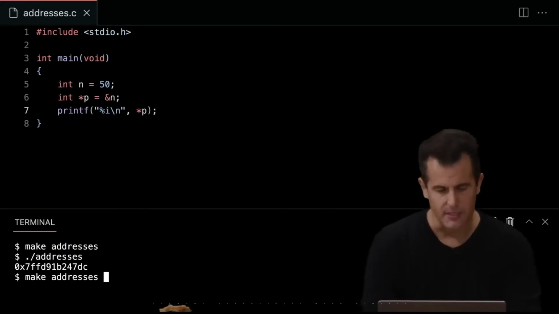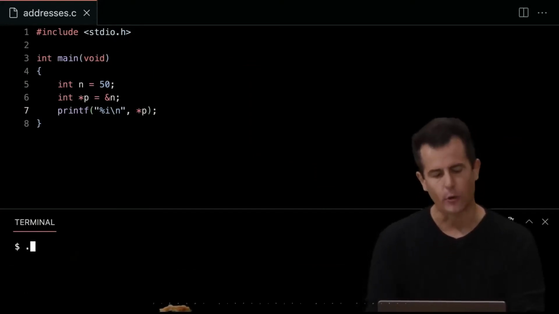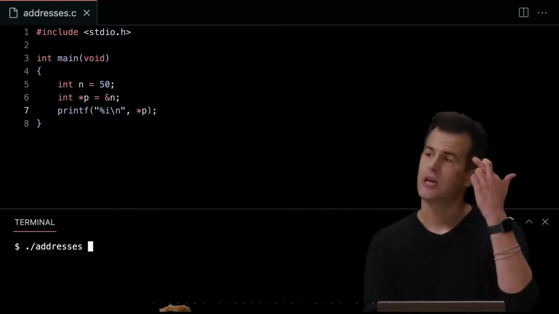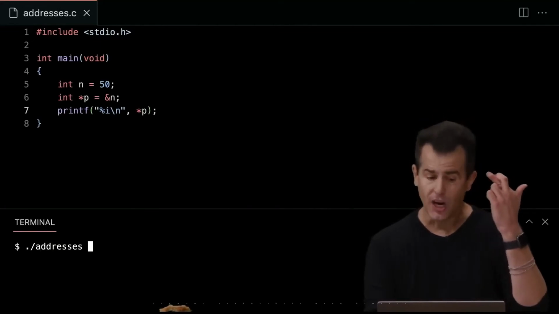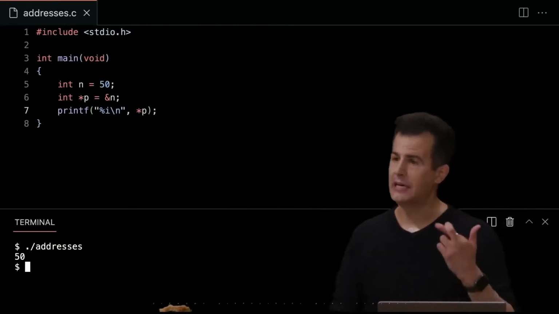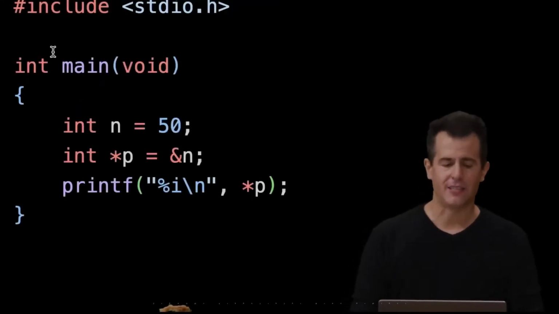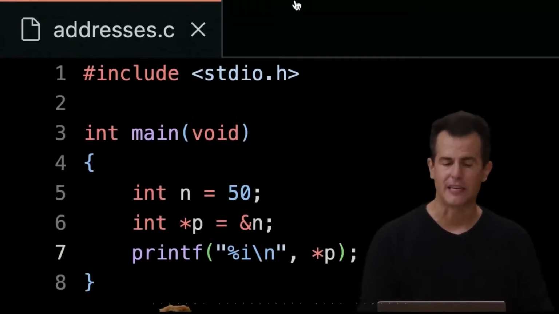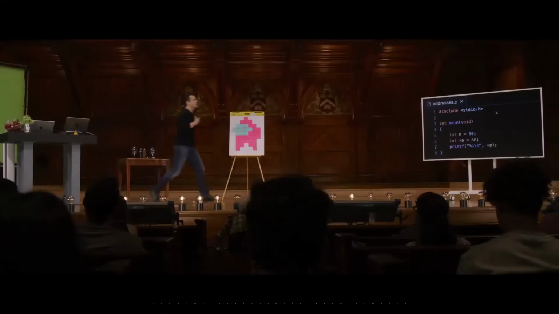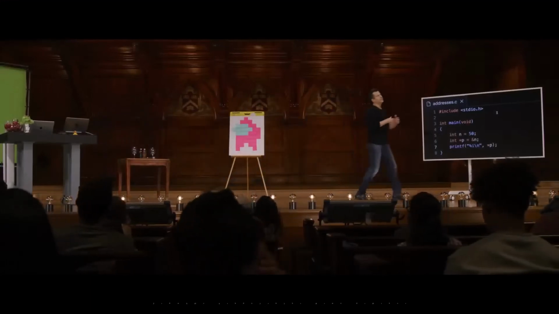So let me try this. Let me recompile the code. So make addresses. OK, let me clear my terminal window, ./addresses. This time, I shouldn't see the 0x anything. I should see just the number 50 in this case. And here, too, is kind of an unfortunate design decision, certainly pedagogically, I would say, in C. If I zoom in on this code, star is unfortunately being used in 2 different ways.